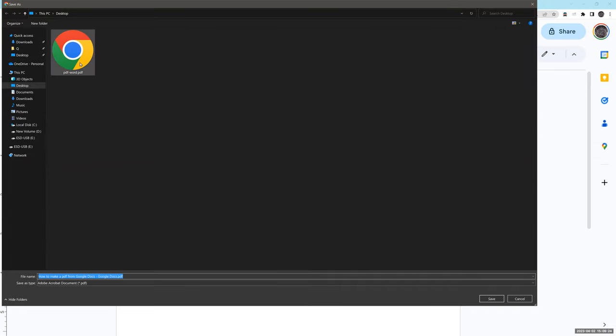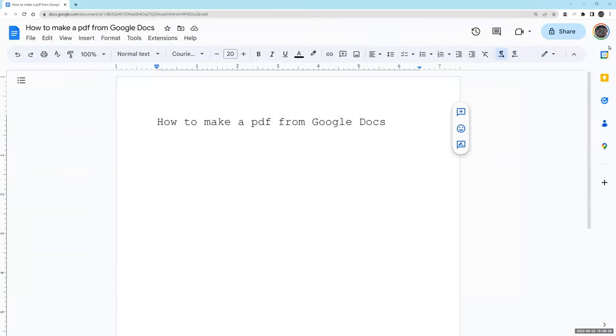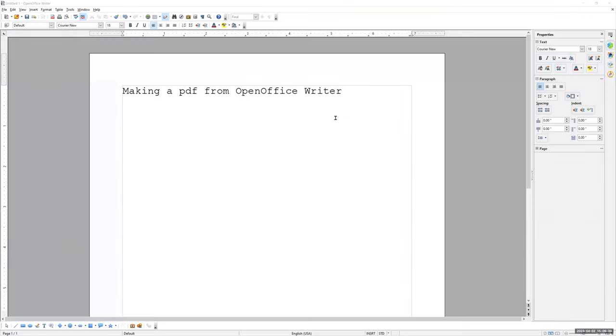You can see that my PDF or my Word doc is here already because that's the one we made first. I'll save that. I'll move this out of the way. Here's another program called OpenOffice. OpenOffice is very similar to Microsoft Office, except it's free. So free is good. We're going to use the exact same method.